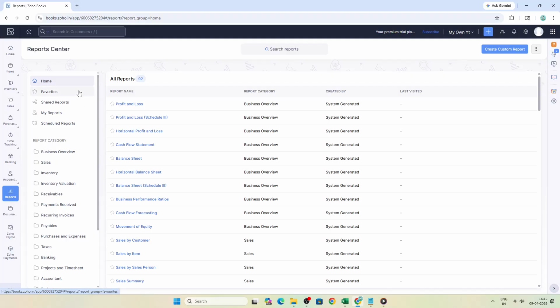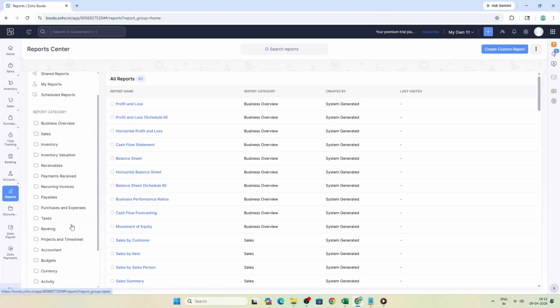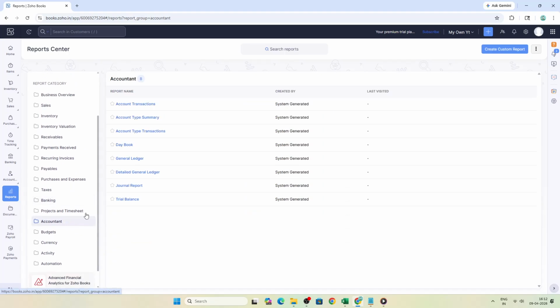Scroll down until you see the Accountant section. This area contains the core reports used for bookkeeping and reconciliations. Locating it here helps you quickly jump to the statements you need most during monthly and quarterly reviews.